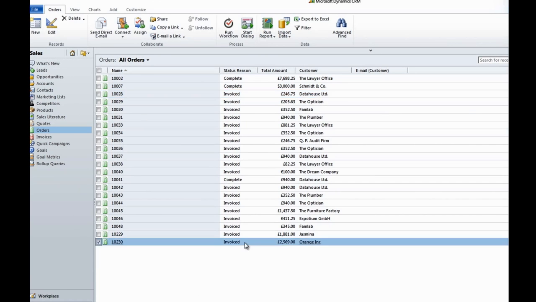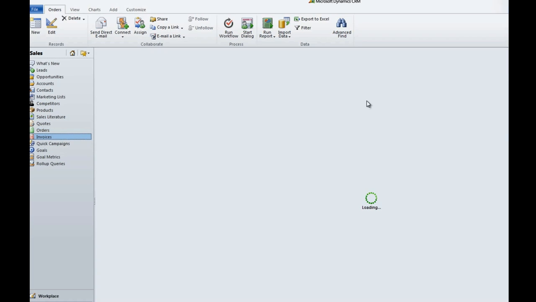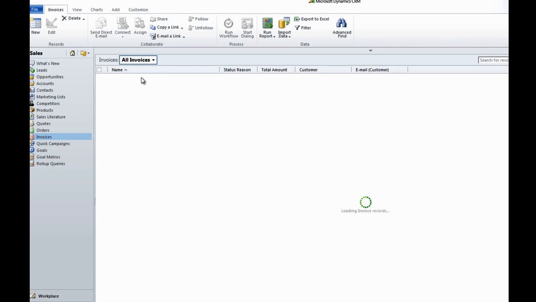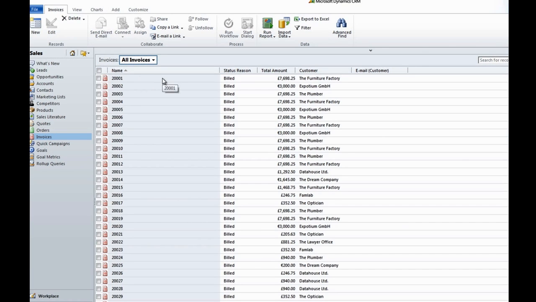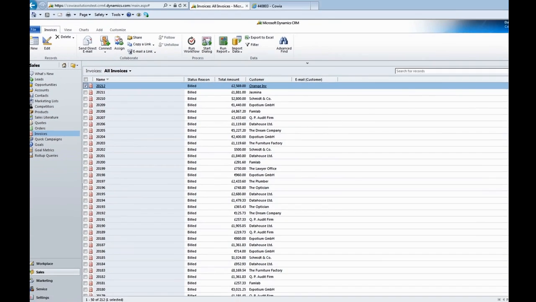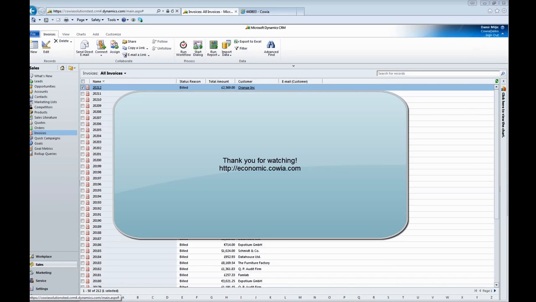Let's take a look at this list of orders. Here, you can see the status of all these orders, including those that have been invoiced. Let's have a look at some of the invoices. Here, you can see all of the invoices, including those that have been billed. This concludes our demonstration of the solution for Dynamics CRM and E-conomic.